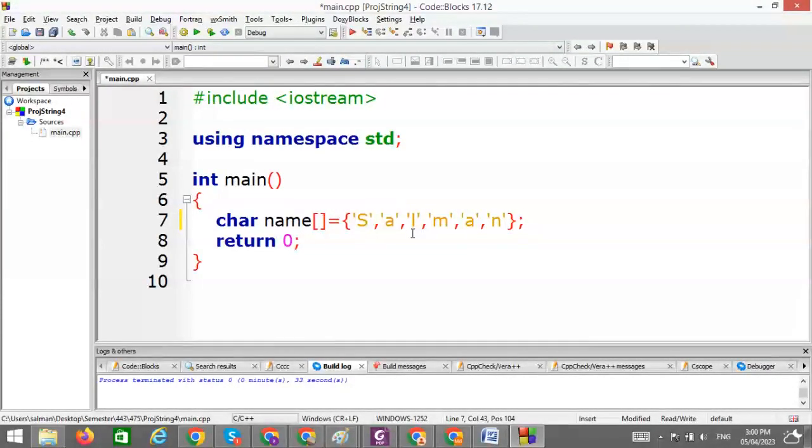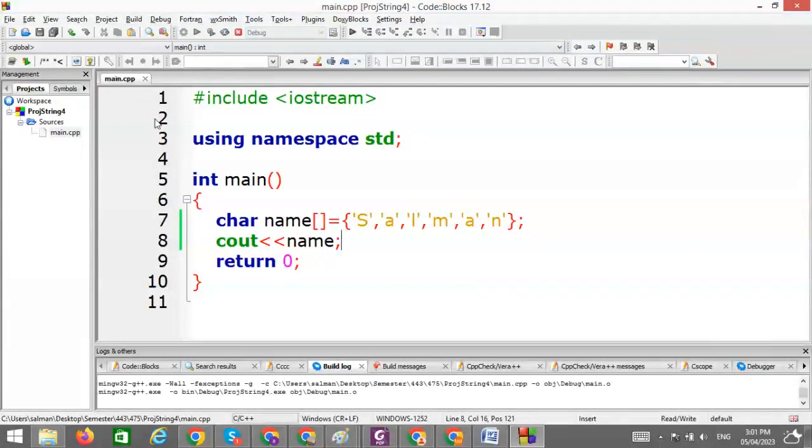But this is very difficult for me if I want to write a big string, with a comma and apostrophe for every character. It takes a lot of time, right? So let me first show you. I just type this array name, and I just write cout name. So you see, I'm just running.